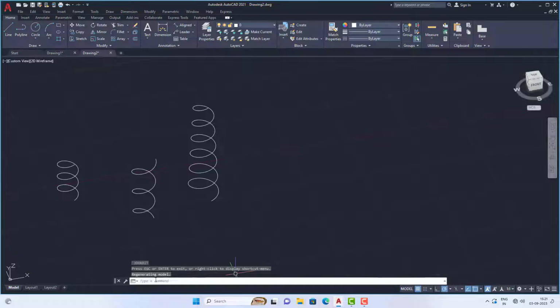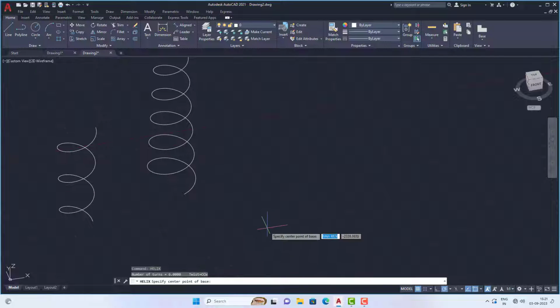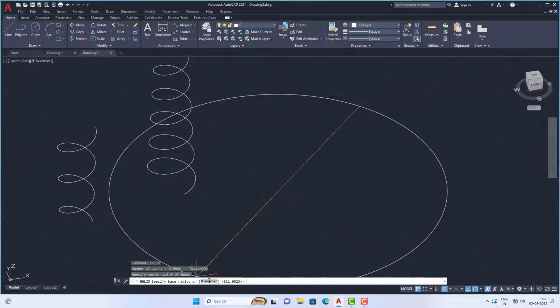Press enter, go to the command line, type HEL and press enter. Now click here to specify the center point of the base. I don't know the radius but I know the diameter.